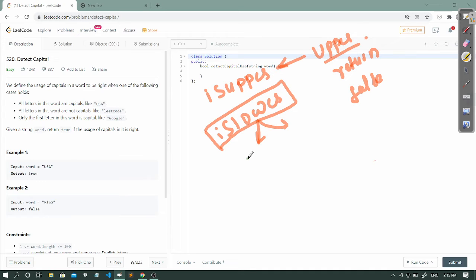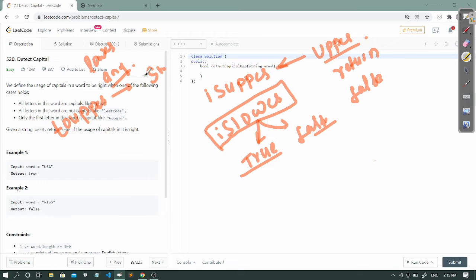If the character is in the lower case, then return true, or if it is in the upper case, then return false. Like that, there are two more functions. The toupper function basically converts any character. If it is in the lower case, then convert it in the upper case.